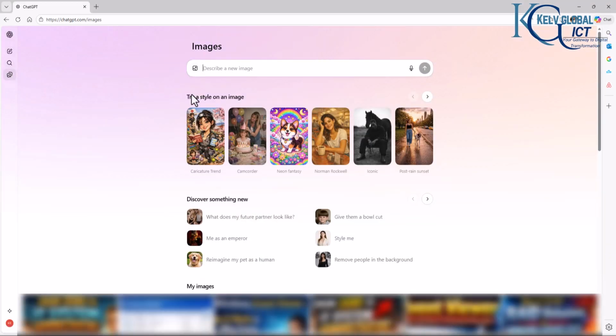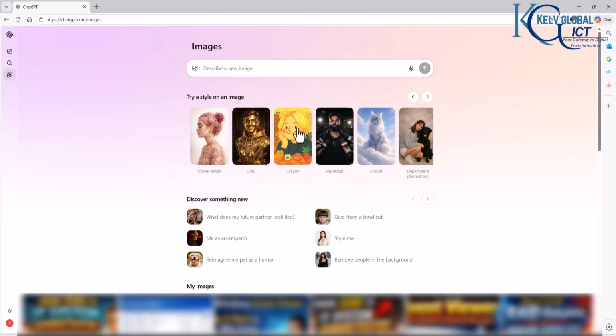And here in the image, you can see it says try a style on an image. So we can actually click on a specific style to try. But let's try the following first of all.